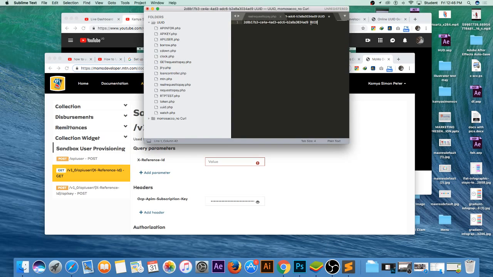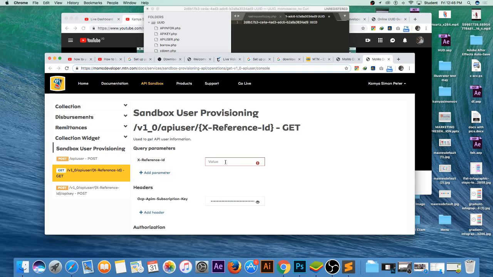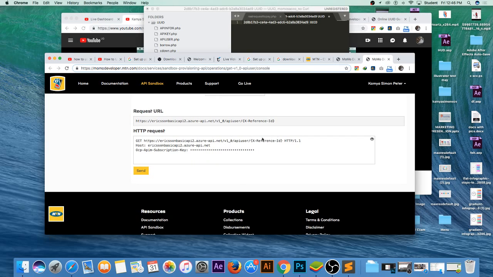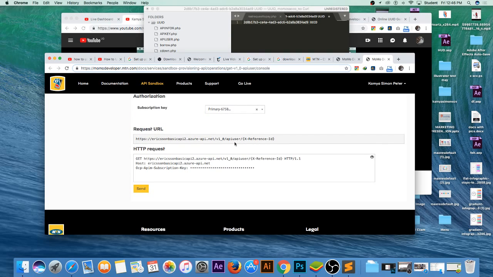So remember I pasted my UUID here, so I'm going to copy it and then paste it here. All right. So I've pasted the UUID, and this is the summary now that I get, and this is the URL. So the URL is telling us that we should paste the X reference ID at the end. So the first one was to create the API user, which was a post. Now this one is the get. We are getting the user from the sandbox.